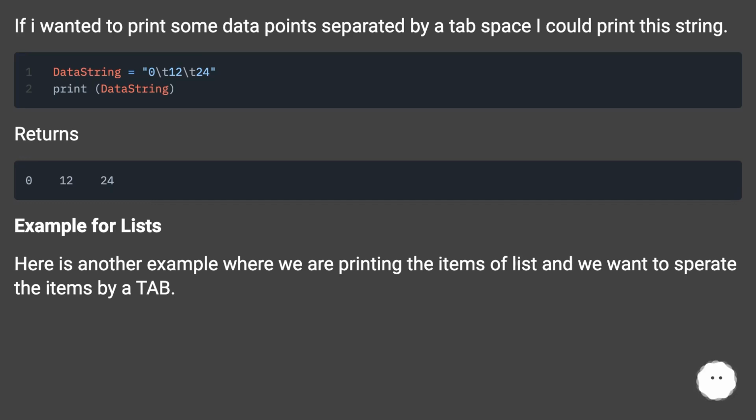Example for lists. Here is another example where we are printing the items of a list and we want to separate the items by a tab.